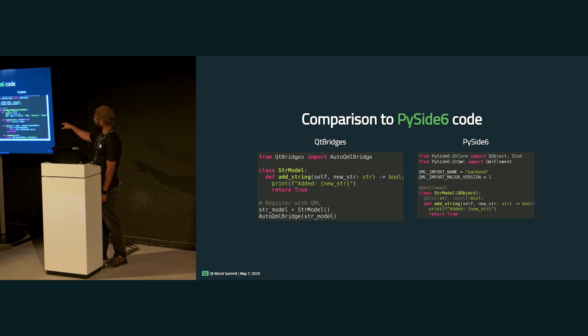In this particular case, in the case of PySide, you will need to know what QAbstractListModel is. You will need to know what a QML element is. You will also need to know some of the functions within the QAbstractListModel that you need to override in order to expose the data that you have back to QML.